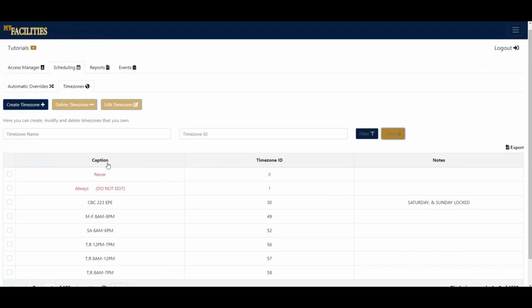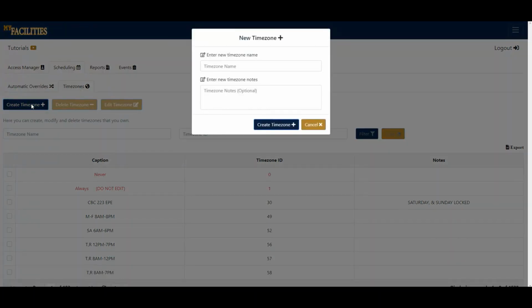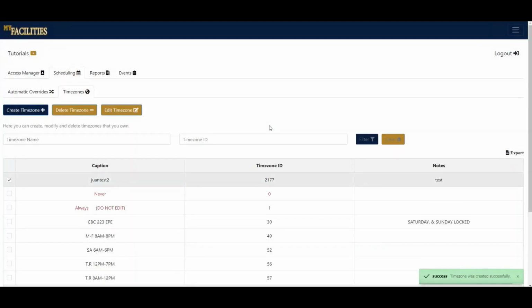Now, we can begin with creating a new time zone. To create it, start with clicking on Create Time Zone. You will then be prompted to enter a name for your time zone and notes for your time zone. The notes is useful to describe or provide more details for that time zone. It is completely optional. After you are done entering the information, click on Create Time Zone. Your request will then be processed and the time zone will be created. When the time zone gets created, it will conveniently appear at the top of your time zone list so you don't have to search for it.